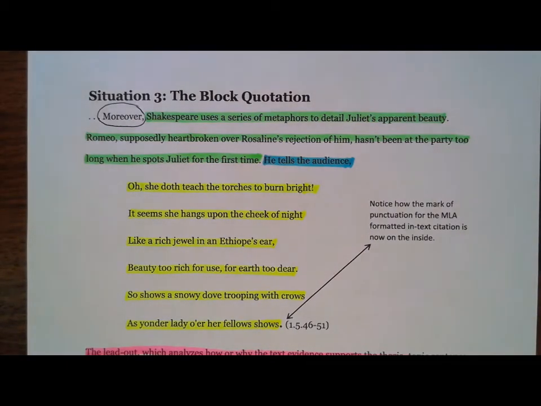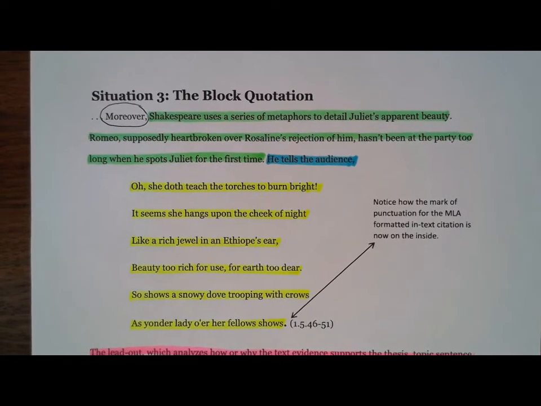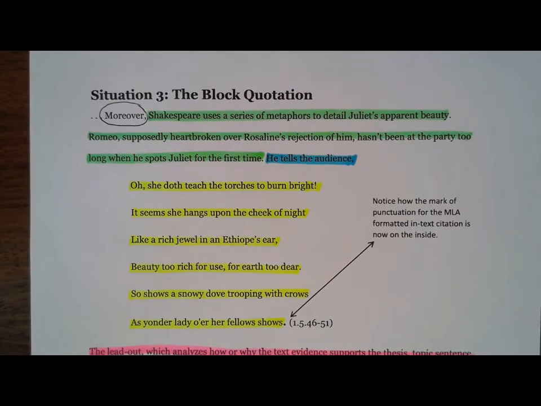Anyway, the block quotation, it looks a little something like this. And as you can see, maybe it doesn't look a whole lot different from what we were dealing with when we were working from To Kill a Mockingbird and The Pearl, when we were working with prose. And now we're working with verse in the block quotation. It doesn't change a whole lot.